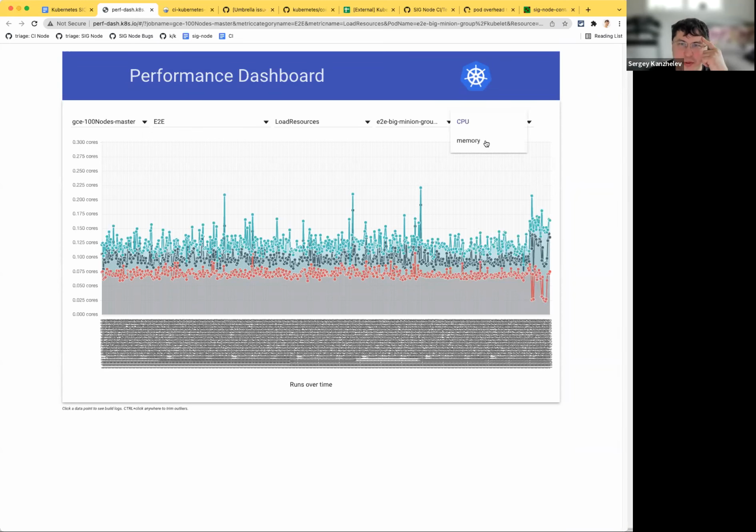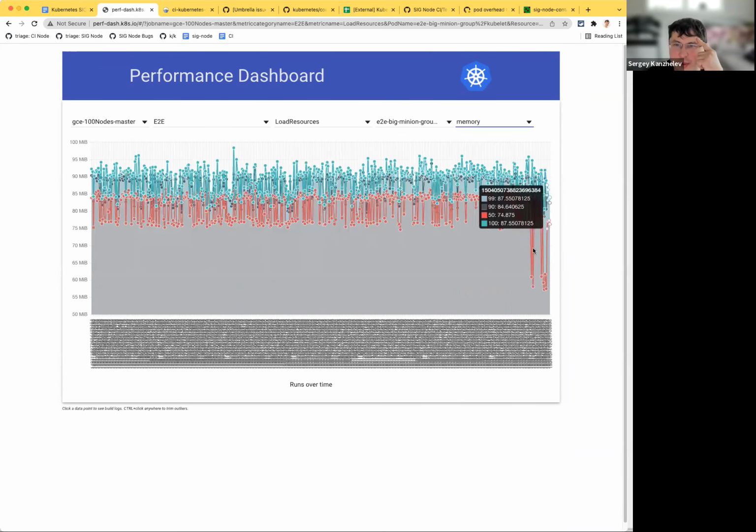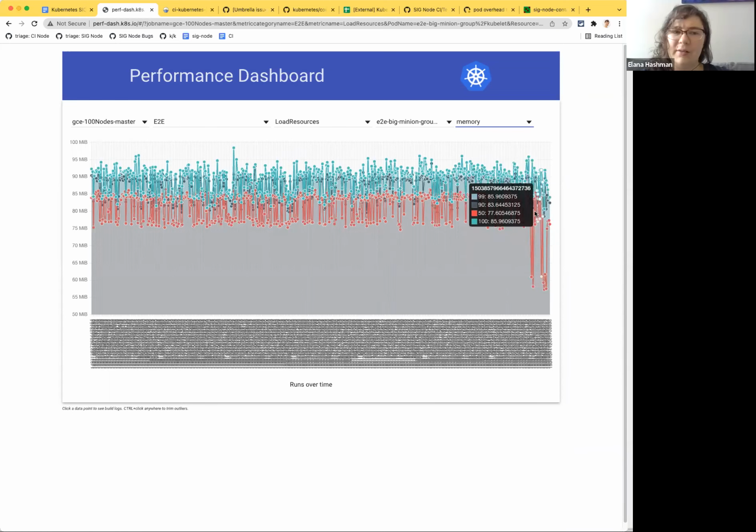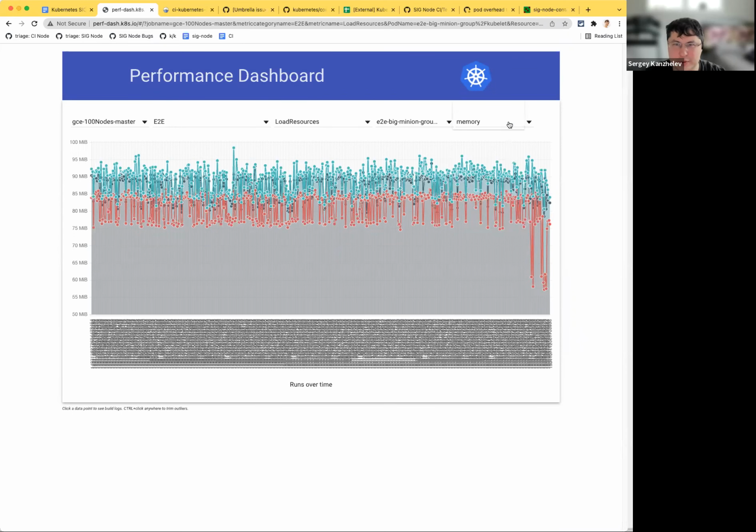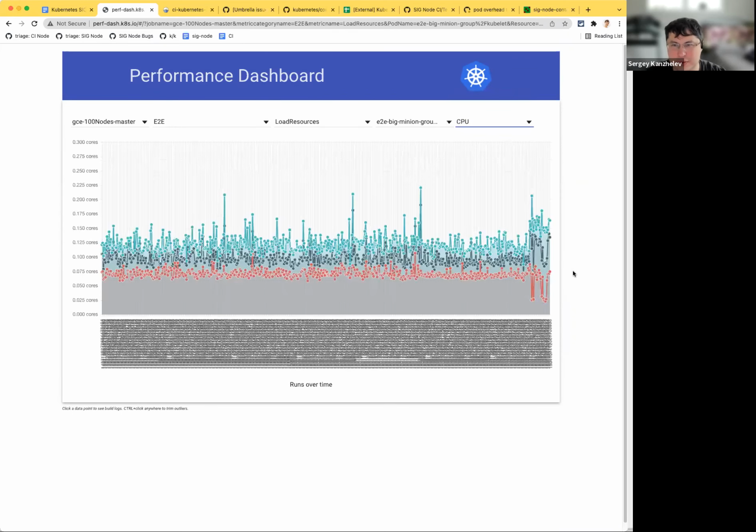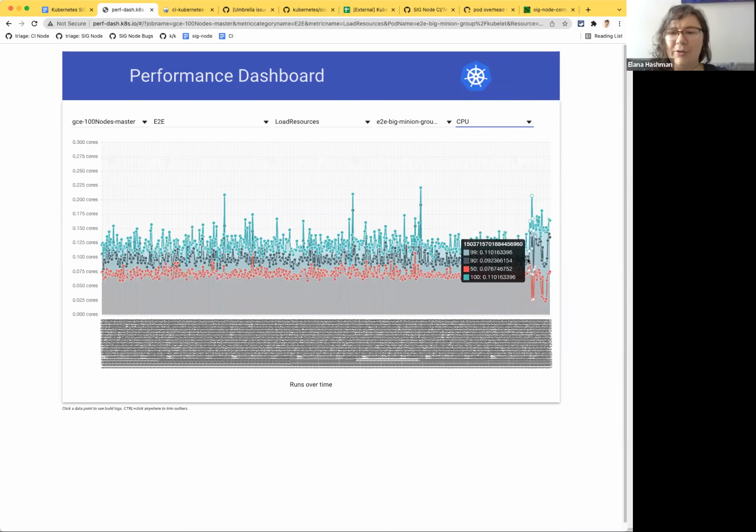What about memory? Memory dropped down. What happened? Something landed. That's like a 30% or more improvement on the P50. So memory dropped, but CPU increased. I mean, that's pretty normal.